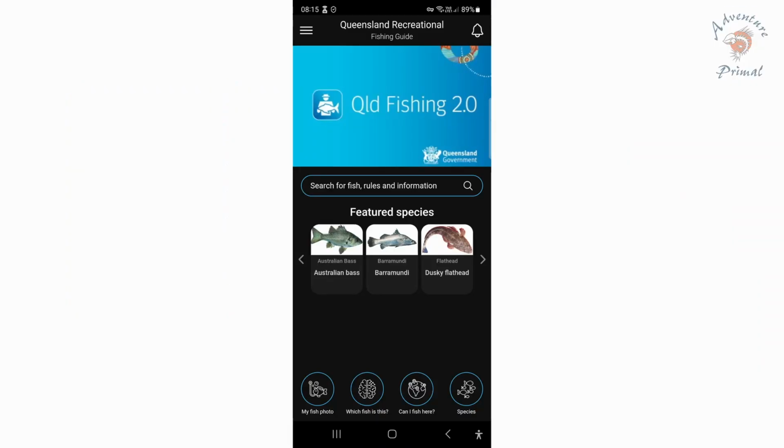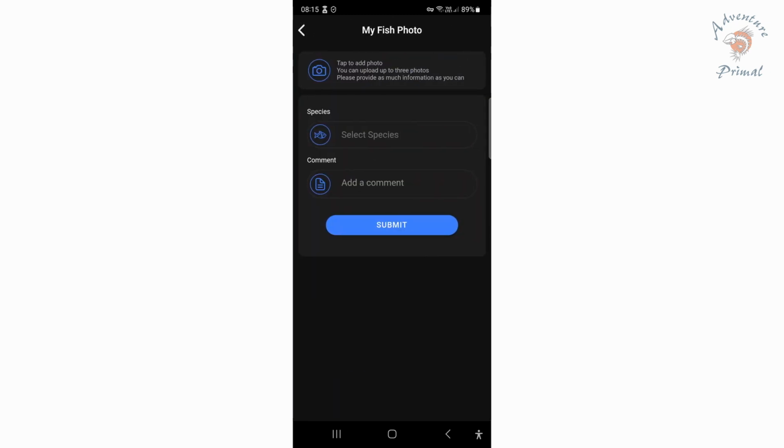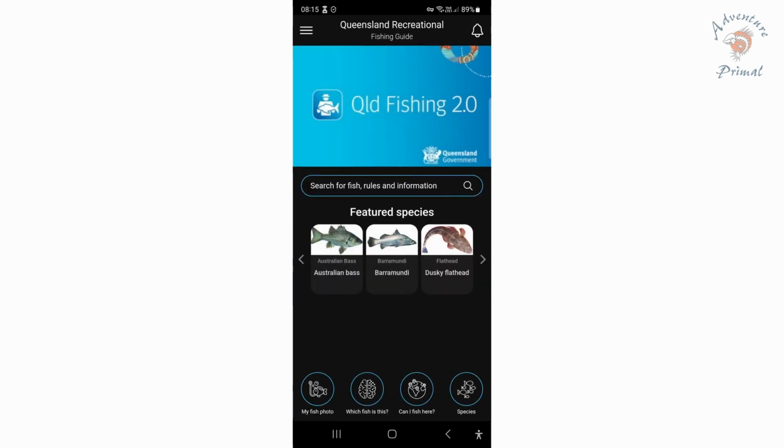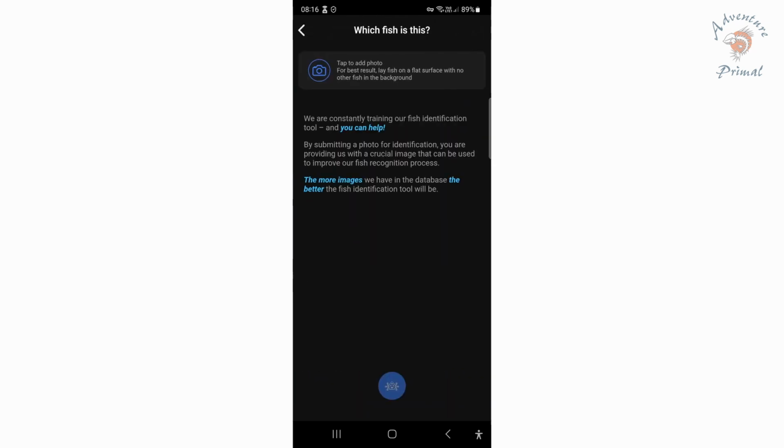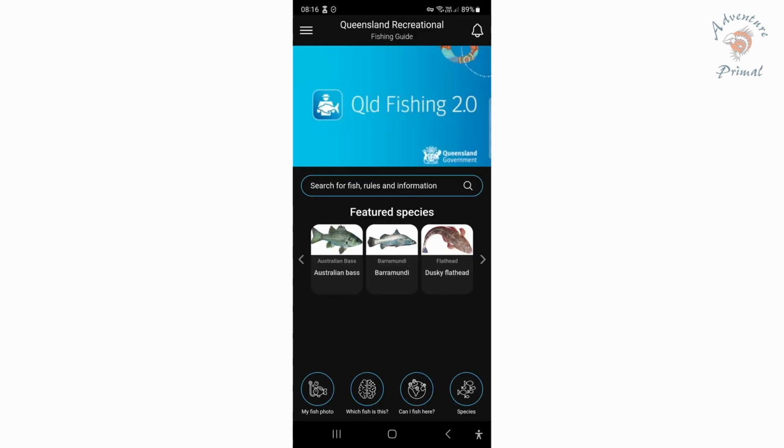Before we get to the catches, here are some of the apps that I use. First app I have here is the Queensland Fishing 2.0 app. It has a few things like adding photos of your catches. It does have a photo identification function where you take a photo and it searches the database. Problem is you need an internet connection for this to work, so no good if you're way off Moreton.